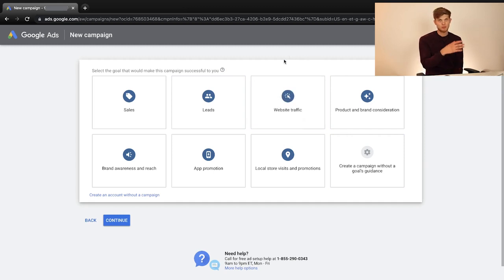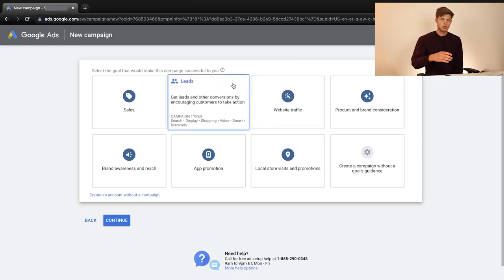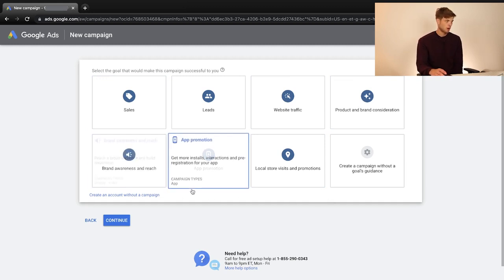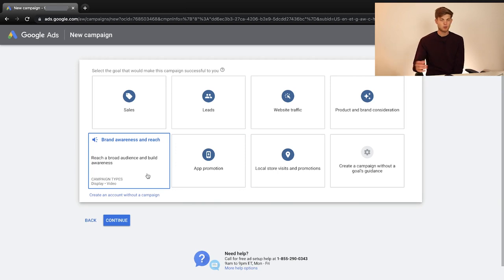You could certainly, if you are looking for just leads and you're looking for someone's phone number perhaps, or someone's email, and maybe you're a real estate agent or you are a plumber, then maybe you want to go for leads. You can go for sales, website traffic, right? Product and brand consideration. You can go for local store visits and promotions, app promotion, brand awareness and reach, which is just a very general thing.